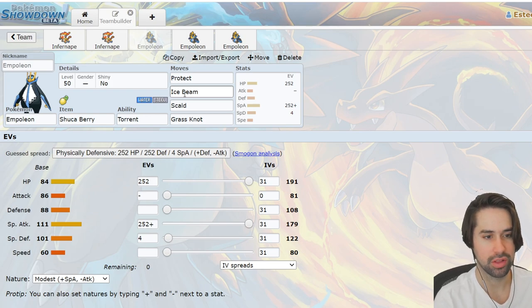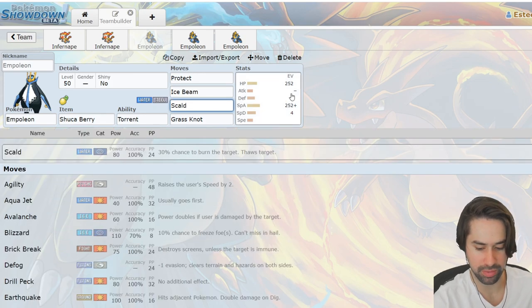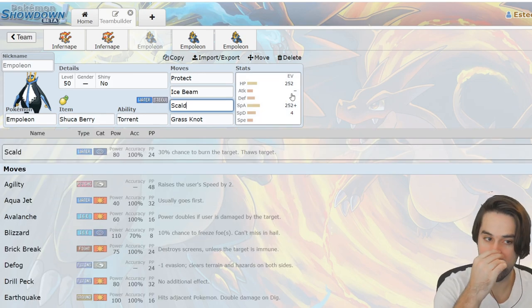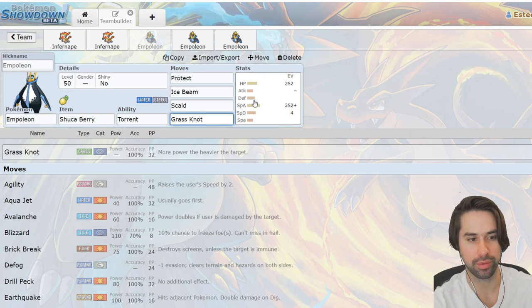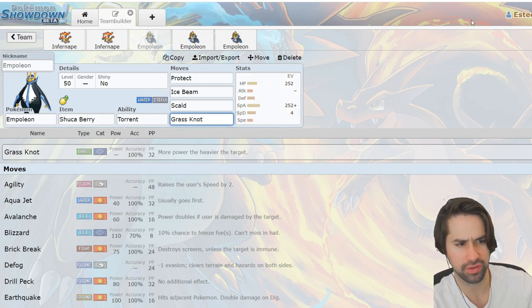This Empoleon is just good because it's really hard to switch into it. Like I said earlier, physical attackers really don't like being burned, so having Scald as a primary STAB move is definitely really solid. And then on top of that, even if they have something that resists water, like Dragon or opposing water types, you have Ice Beam for Dragon and Grass Knot for opposing water types. So really good move coverage, hard to hit for super effective damage.